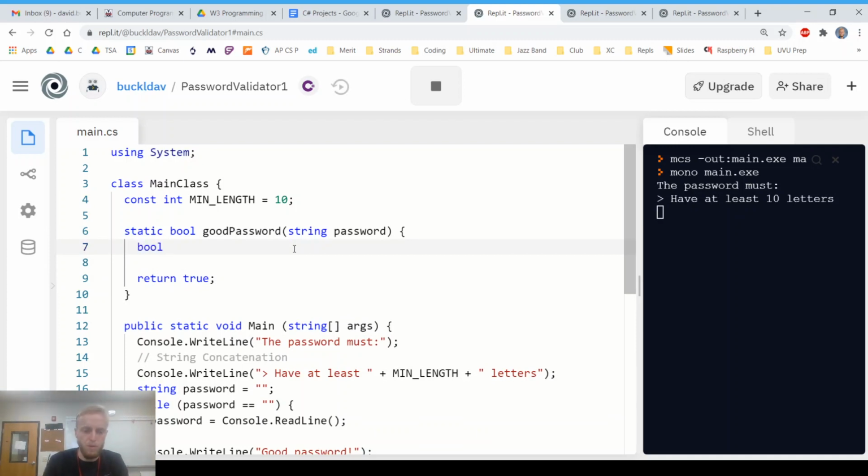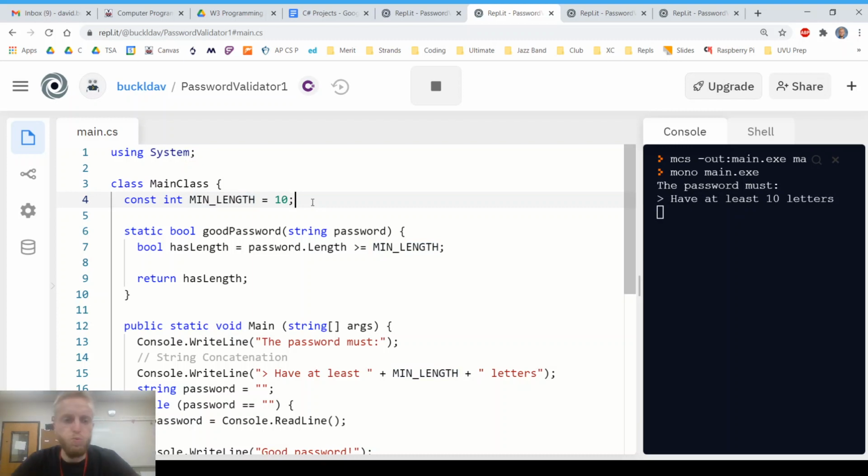Let's go ahead and make the Boolean variable hasLength, meaning that it meets the length requirement, and we'll get the password's length property, and we will compare it to our min length constant. And return that Boolean. So this will be true or false depending on if the password's length meets our length requirements. This is why we put our constant at the top of our class.